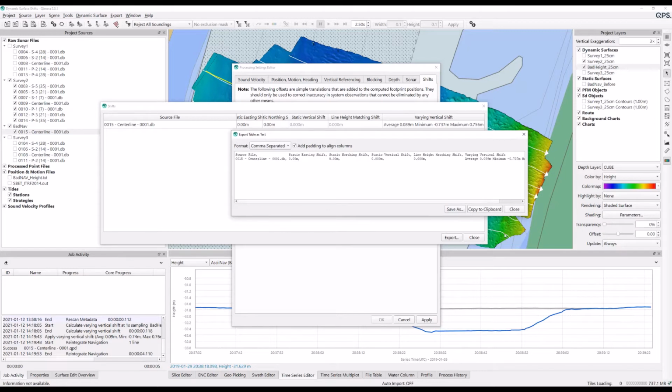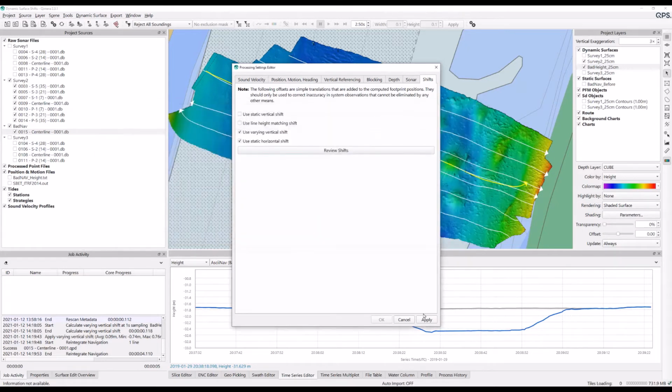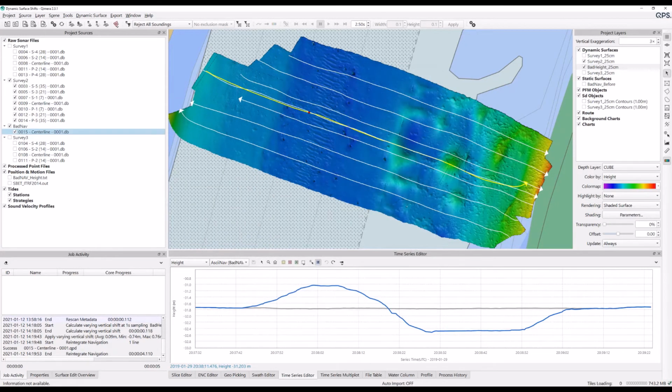You can also take a look at what was applied to lines using the varying vertical shift tool by using the time series editor. And this is because it is a time series offset that we're applying. So within the time series editor, you can now see within the options, we now have a vertical shift. So here you can see what was applied along each individual survey line.